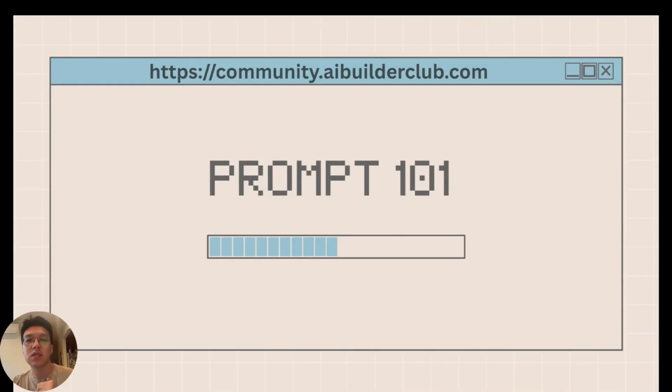So for today's session, let's talk about how I think about prompting, what the components and structures are, some good examples, and how you construct them to streamline your workflow.